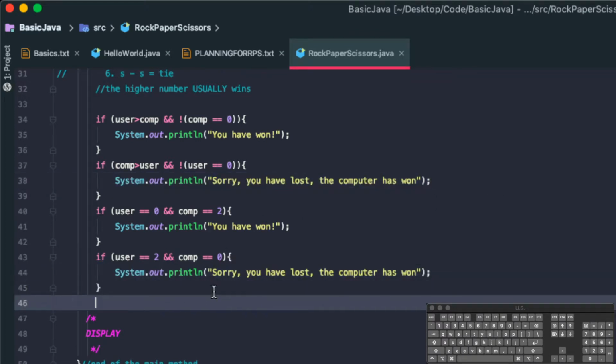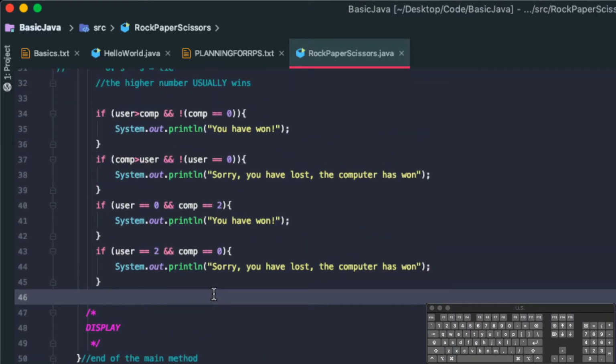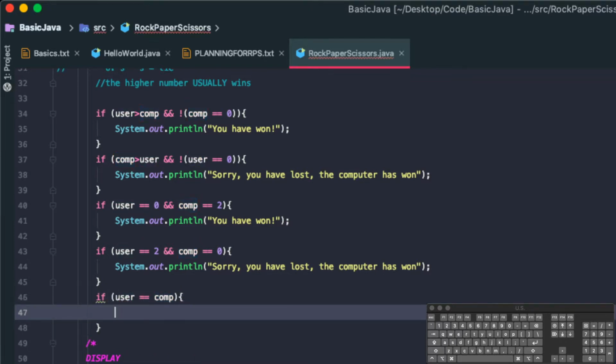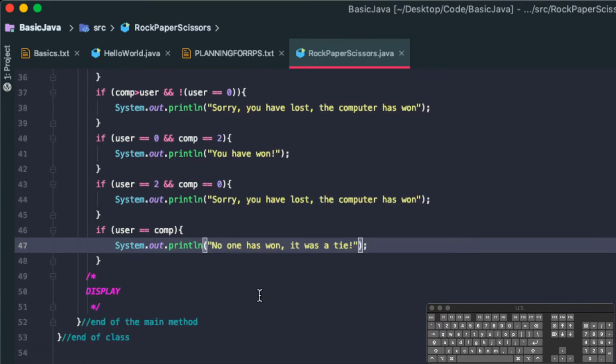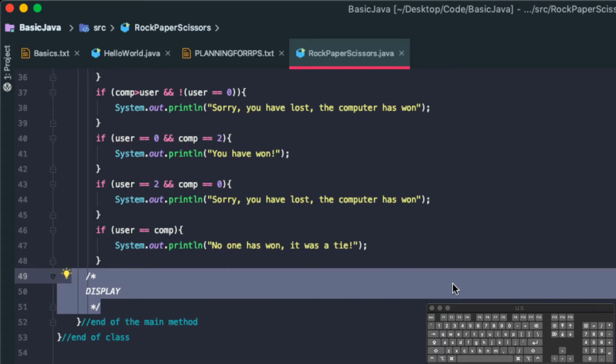Now, our final clause is, what if there's a tie? There's going to be the same output for all of them, so that's just going to be a single if statement. It's going to be if user is equal to comp, you can just print out system.out.println, no one has won, it was a tie. And then end that with a semicolon right there. And that takes care of our display section, so we don't even need that.